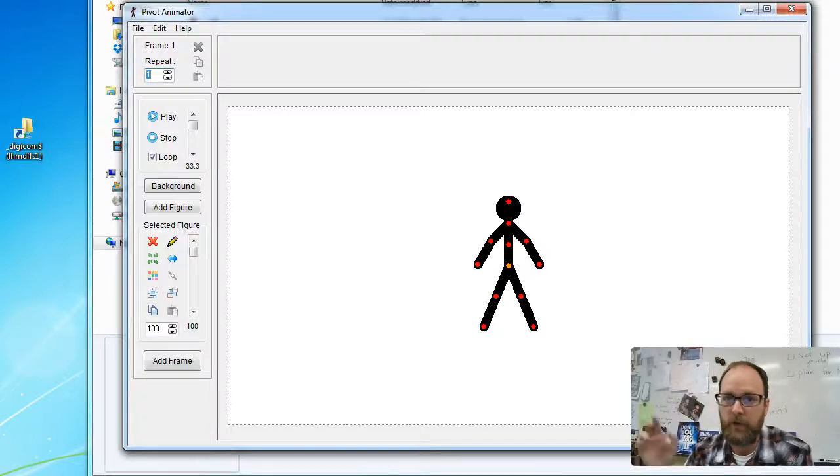Okay, here's something that everyone always wants to know. How do you add cool objects into Pivot? Where do you get these things? Well, I found a bunch of them.